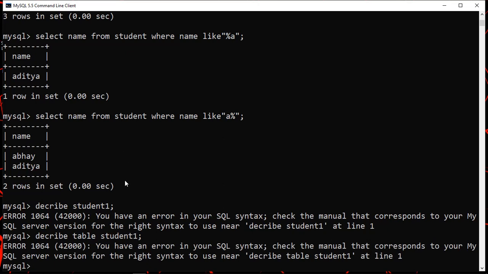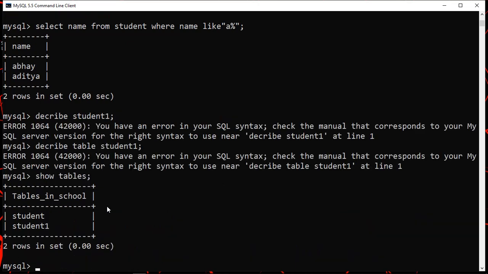I think there's a problem in this student 1 table. Let's check whether it is inside this database or not. First of all, write show tables. They're having the student 1 table also. Is there a problem then?